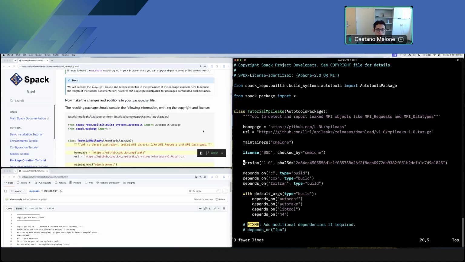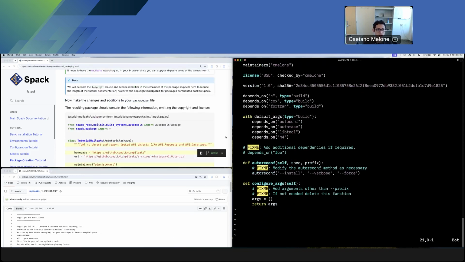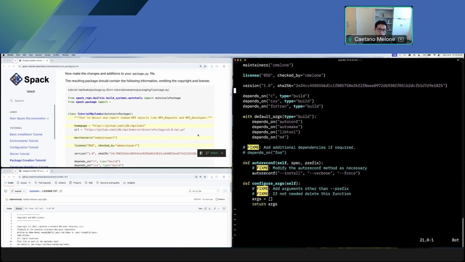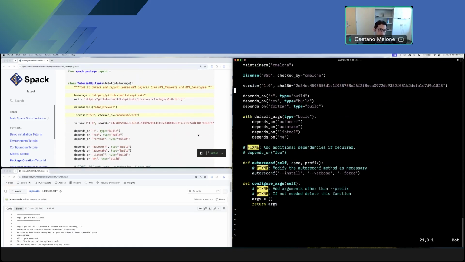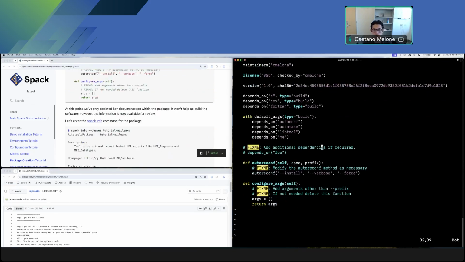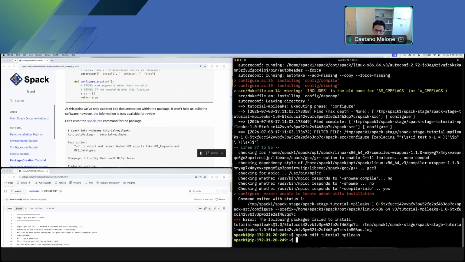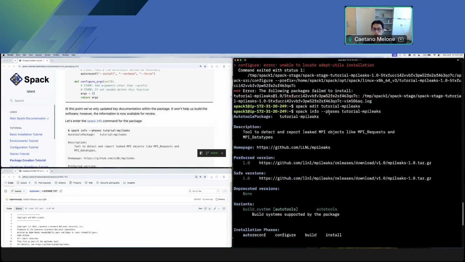So the package should look like this, with the changes to the doc string, the homepage, the maintainers directive, and the license. So let's close out of this, and then we'll see what Spack can do with this additional info that we add to the package. So the Spack info command, if you run it, we'll do spack info --phases, and then we'll do tutorial-mpi-leaks. So we can see that this is an autotools package.